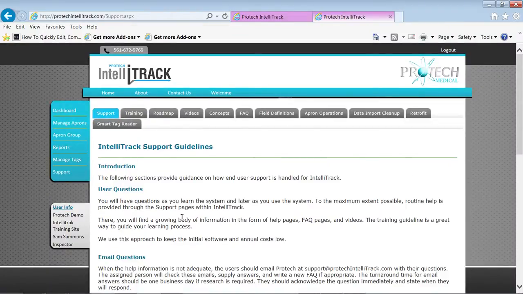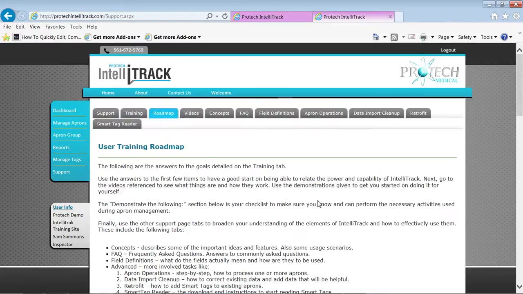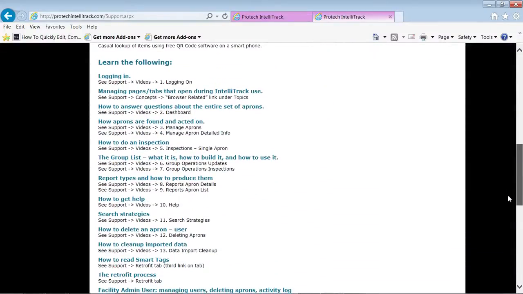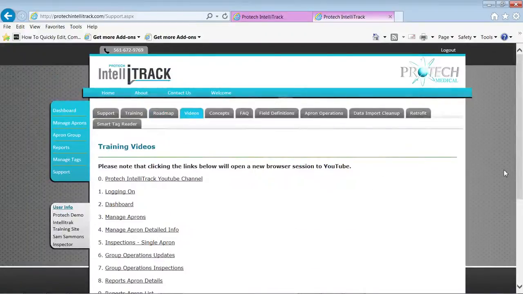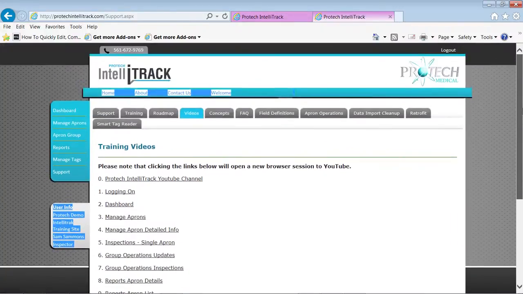The support tab has a tremendous amount of information on how to get up to speed on IntelliTrack. It starts with a support page and how we handle support. Then the training, which is about the guidelines and goals, how do you get there. The roadmap is the specifics, how do you answer questions about IntelliTrack, and it points you to the right video for every training goal that there is. And a lot of times you end up on this training page called video, which is all the videos in IntelliTrack that allow you to learn about the system and how it works.